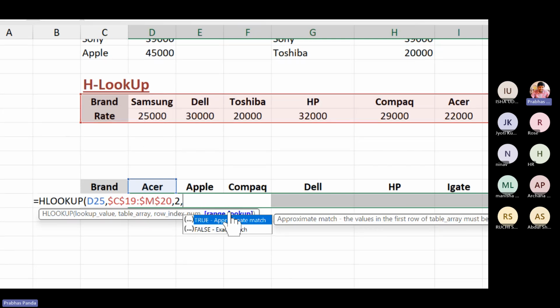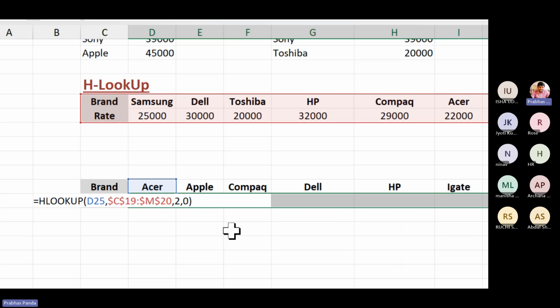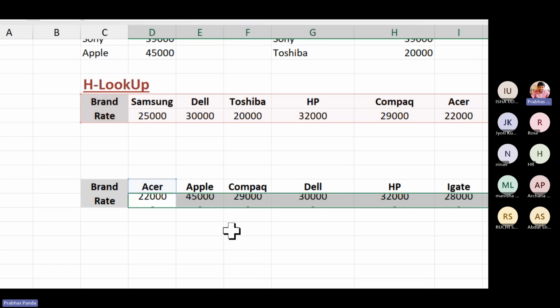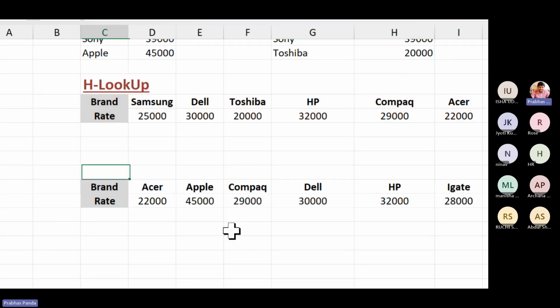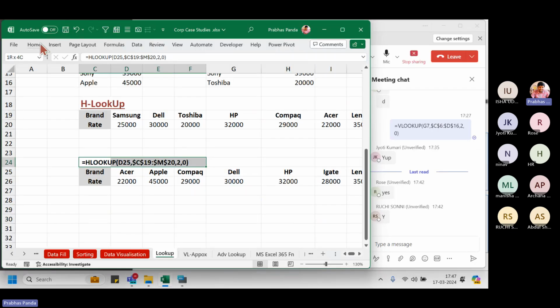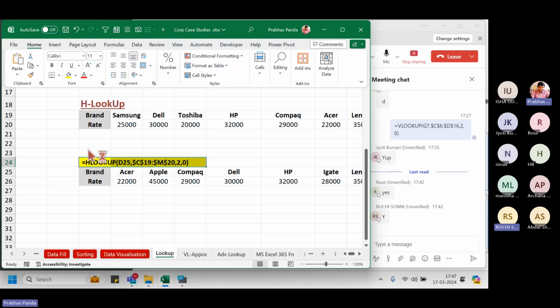Now it is asking for range lookup: true, false, exact match, approximate match. I told you, in the case of VLOOKUP, a very simple rule: 0. The significance of 0 is nothing but a one-to-one match, or exact match. Once it is done, the formula is ready for one cell; we need to apply it to the rest. What is the shortcut? Control Enter, and we got the records. So whenever your data is in horizontal format, we must go for the formula HLOOKUP. Give it a try, check that it's working, and confirm in the chat box.